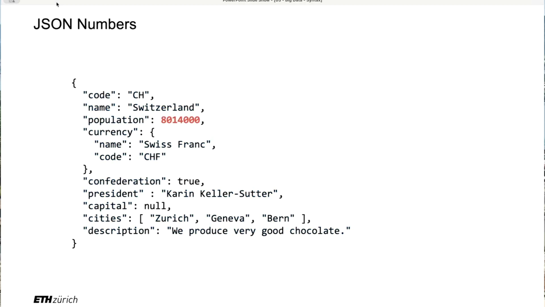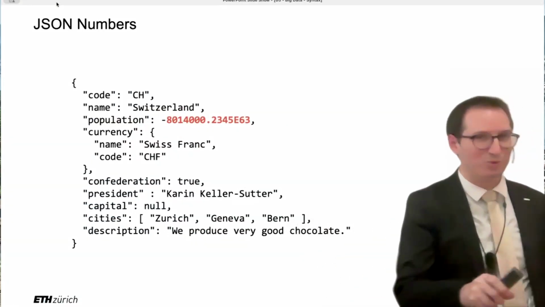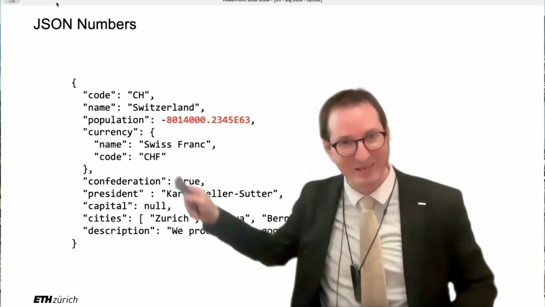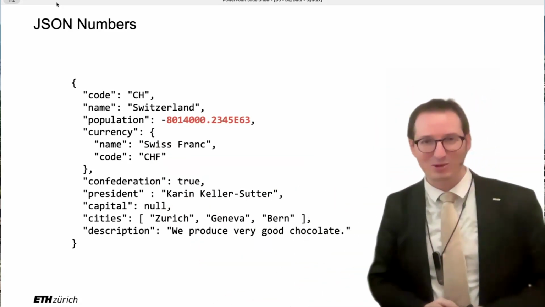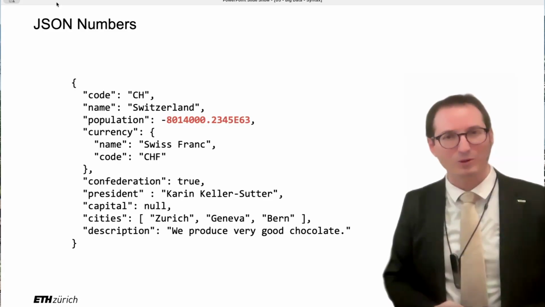Then we have numbers. In that case, there's only one, but of course in a dataset, you would have plenty of them. The first thing you notice is there's no quotes around that number. It's just a sequence of digits. But it can be more than that. It can be negative. It can have a sign. It can have a decimal period and digits. And it can also have an exponent of 10, right? You know the scientific notation. This means times 10 to the power of 63, right? Of course, there are not so many people in Switzerland, but this is just an example, right? So it's a generic syntax for numbers.